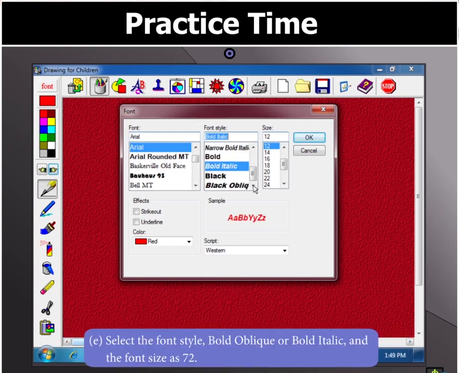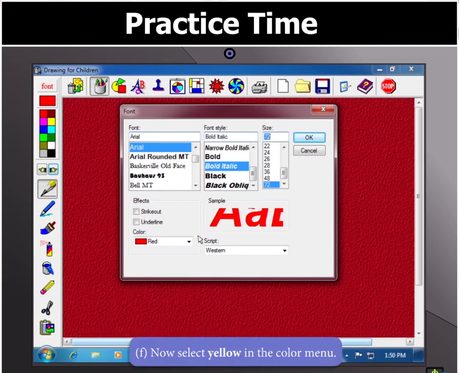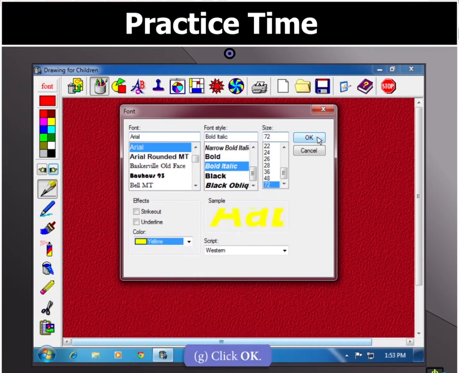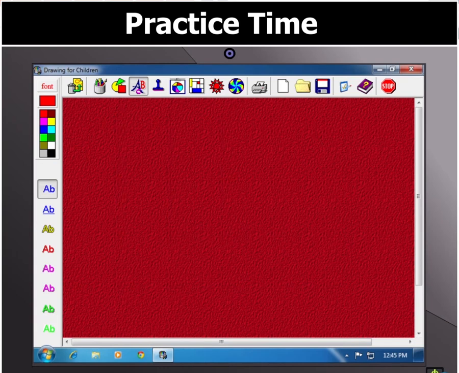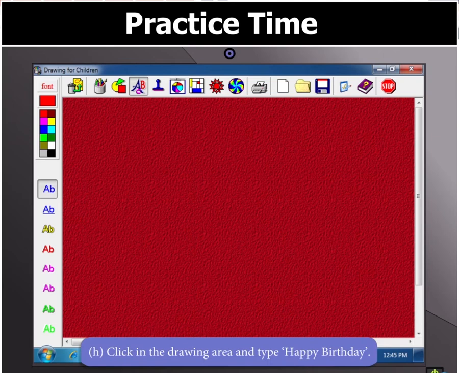Choose the font style Bold Oblique or Bold Italic and then select 72 in the font size list. Finally, select the color Yellow in the color menu and then click OK. The font dialog box will disappear. Now, click in the drawing area and type Happy Birthday.